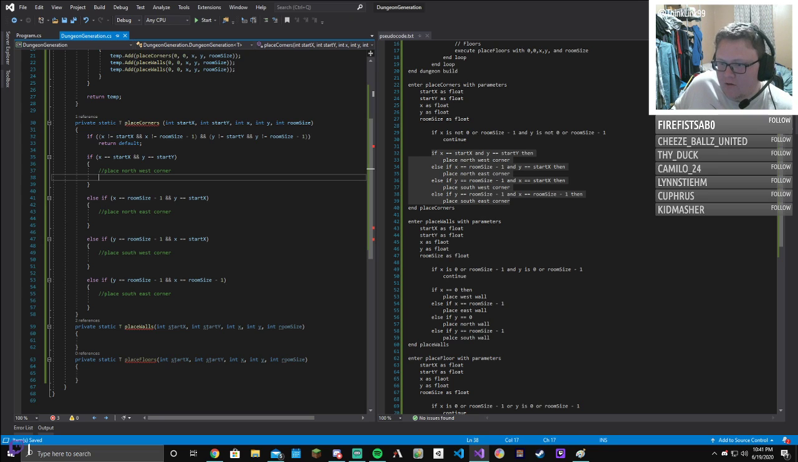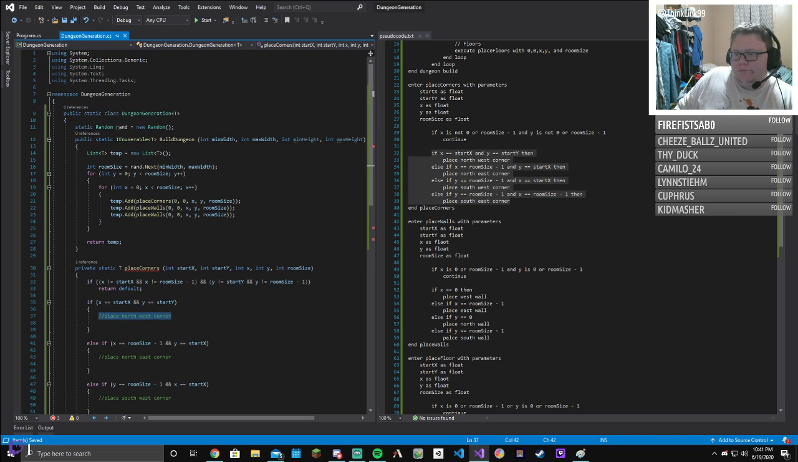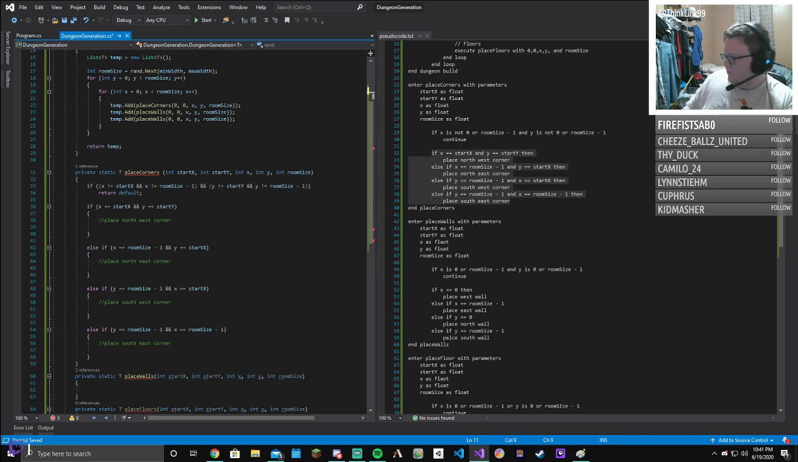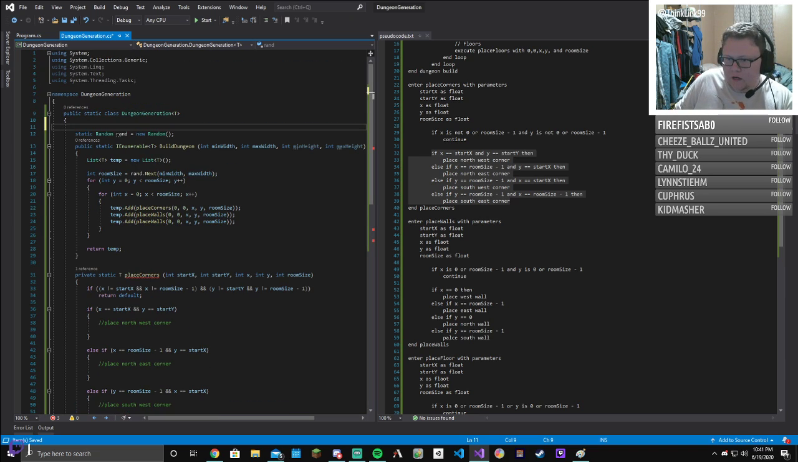So now, place the northwest corner. So this is where we would want something, this would need some kind of definition of what these are. It would need that information, which we could give it. It would float outside with the.